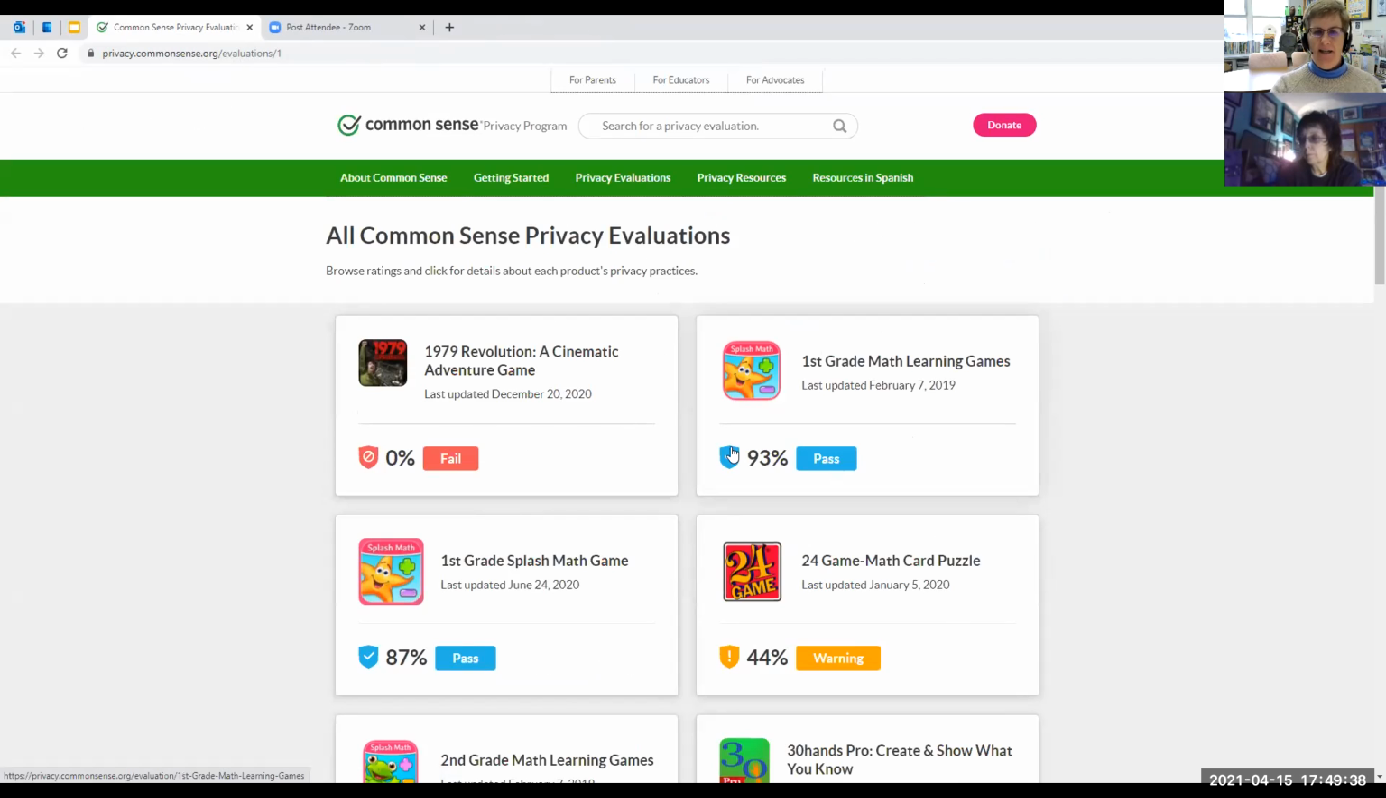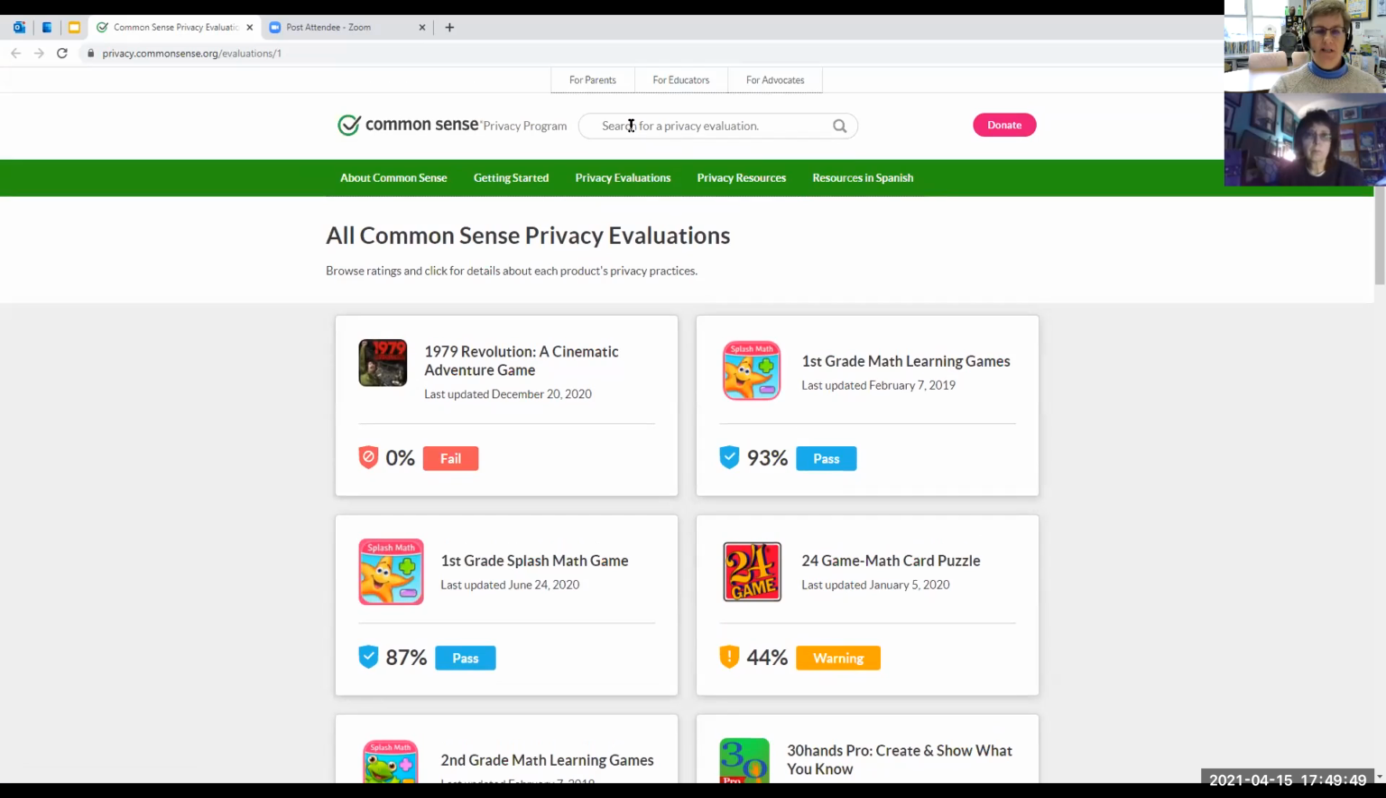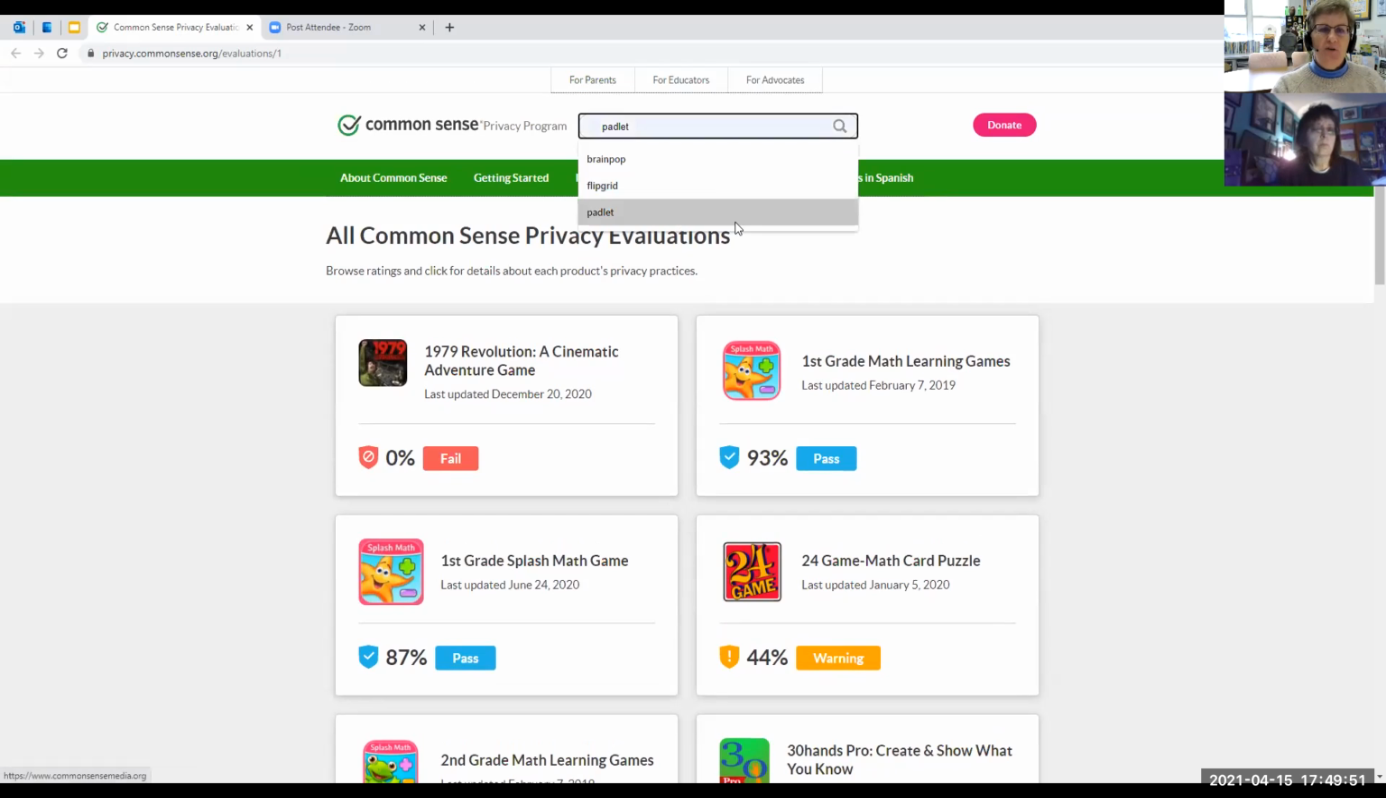But what you can see on here, these first of all are in alphabetical order as our list is, but you can see some fail, some pass, some have warnings. So if you're looking for a particular resource, I just happened, as you can see on my screen, to choose 3 resources that are vetted in our district and are approved.